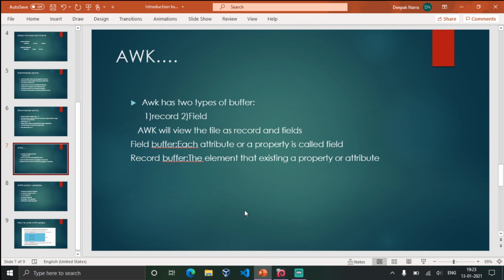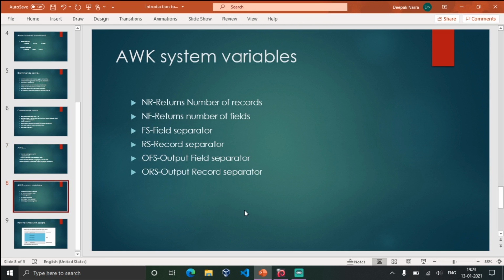It has two types of buffer. One is the record buffer and the second one is the field buffer. A field is nothing but an attribute, and a record is nothing but an element that is existing for that property or attribute. Next, coming to variables, there are two types of variables: system variables and user defined variables. We will discuss user defined variables later, in this video only.